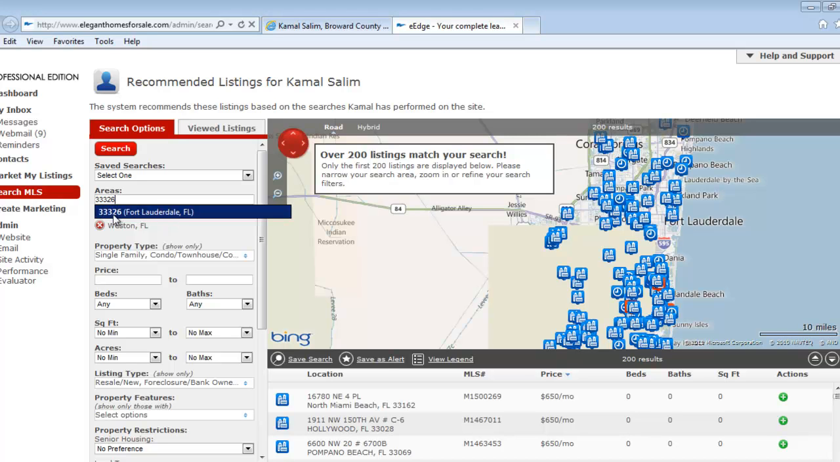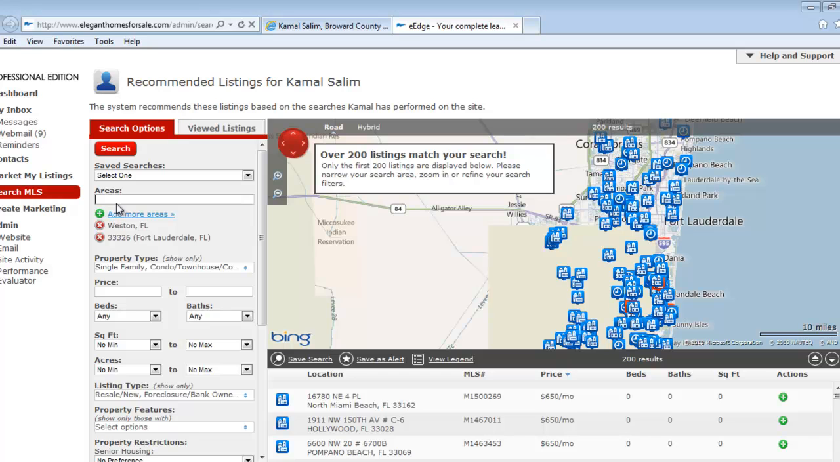Don't worry about Fort Lauderdale. If you know the zip code, it does not matter. Sometimes in Hollywood we come up with Fort Lauderdale. In Sunrise it comes up as Fort Lauderdale. But we know the zip codes, that's no problem.